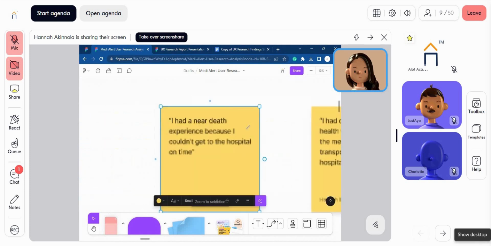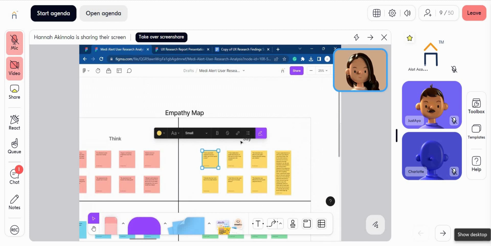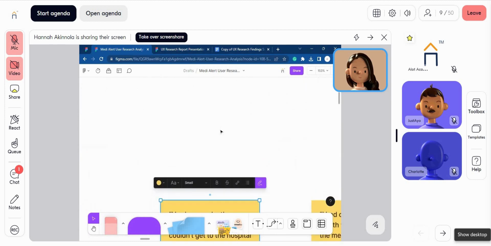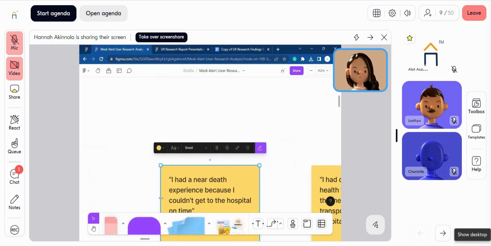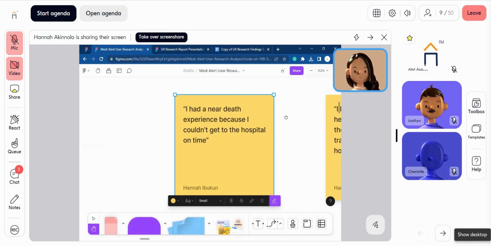Now let me zoom in on this. This is under the say quadrant now. Now this is the first sticky note under the say quadrant. "I had a near-death experience." You can see I even quoted it. "I had a near-death experience because I couldn't get to the hospital on time." She said that. That's under C.